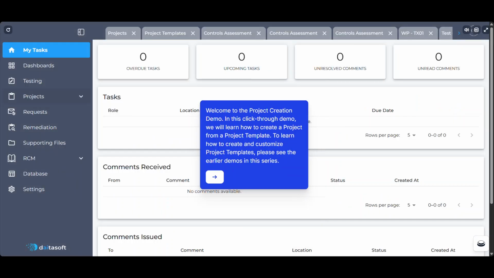Welcome to the project creation demo. In this click-through demo, we will learn how to create a project from a project template. To learn how to create and customize project templates, please see the earlier demos in this series.